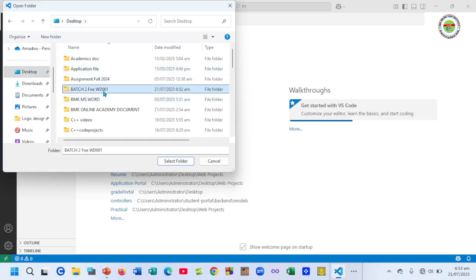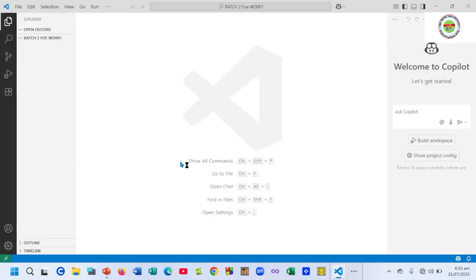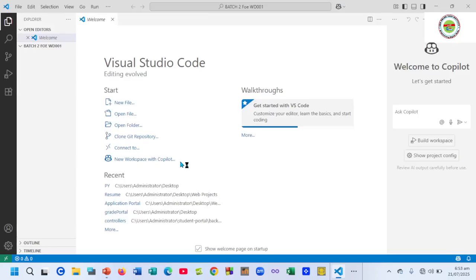So what is the name of the file? I see, okay, so this is the folder. You can see batch2 for double D001. So I'll just click on it and then open, right? So once I click on it, you can see it here. It is already here. So we just click select folder. Now once we select folder, our IDE is open and fully ready for use.